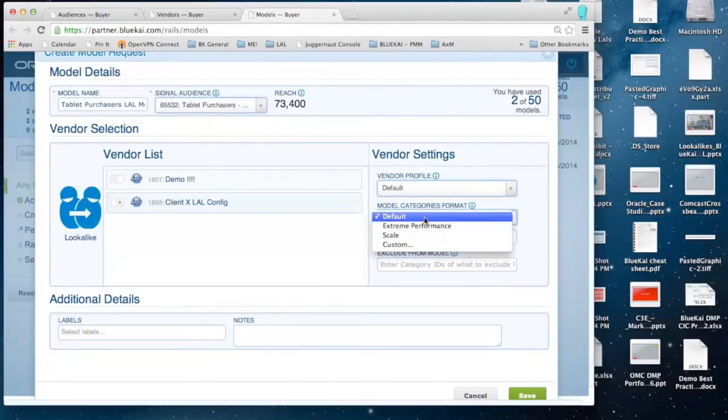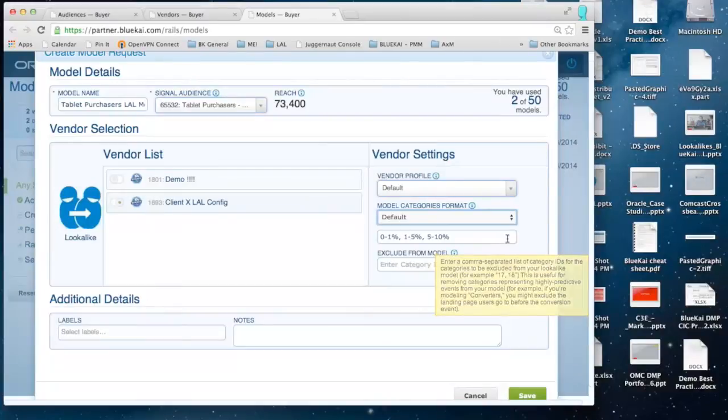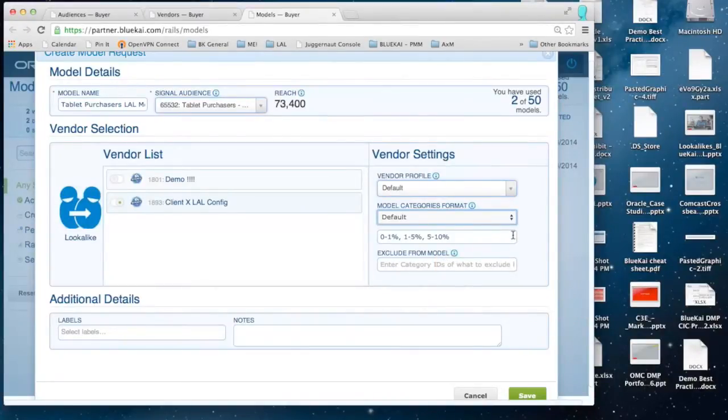I can choose the model categories format. So it's going to come back as a category that I can target within my Bluekai platform. And by default, I'm going to get 3 categories back: the top 1%, the top 1 to 5%, and the top 5 to 10% of that Lookalike model. That's the top buckets as stack ranked by Datacratic technology.